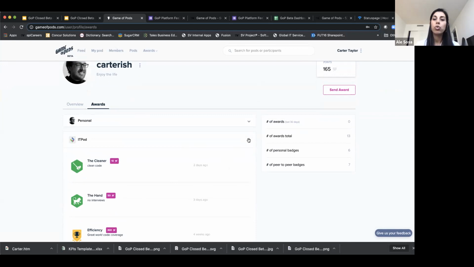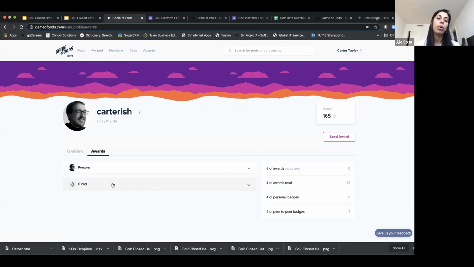So if I switch to a new pod, I will be able to keep my data from the old pod and start collecting data on the new pod. Or if I belong to two pods, that will also show up here as well.